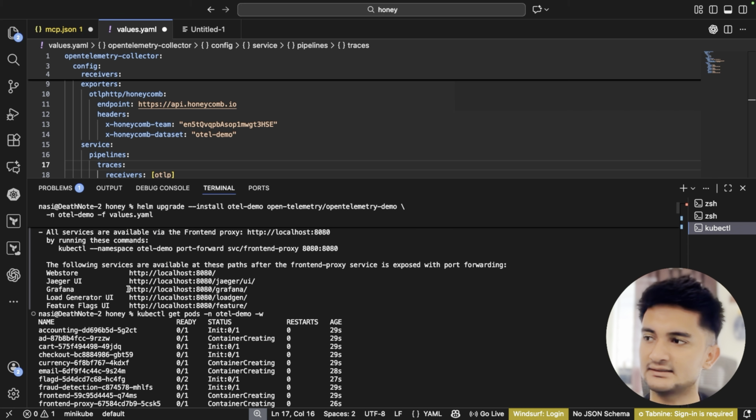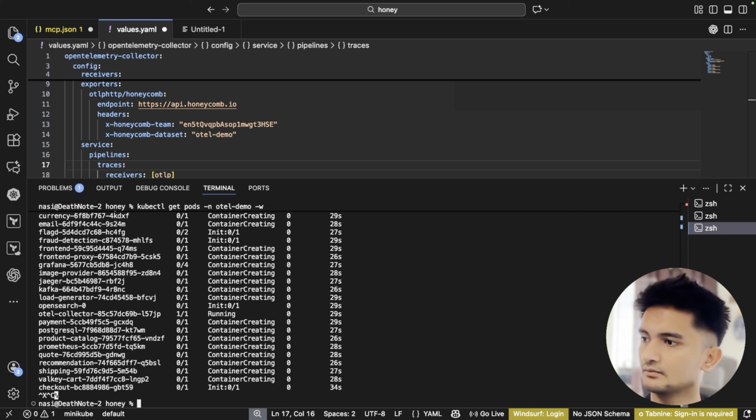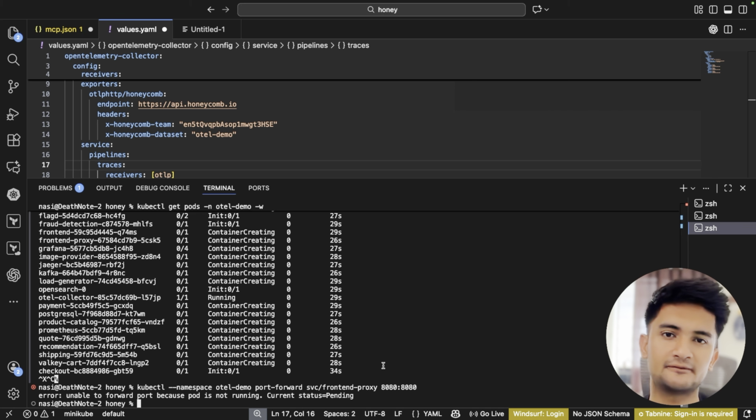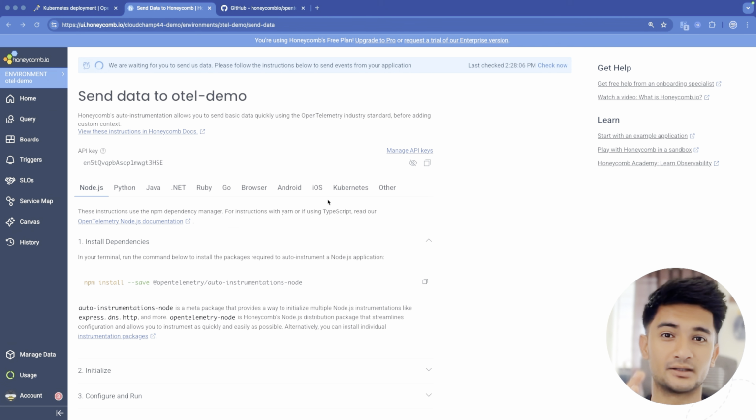If you want to access this application, you need to run this kubectl port-forward command for the otel-demo namespace, and then the application will be available on localhost 8080. If I run this command right now, I will get an error saying the pod is still in pending state. So we need to wait for 3 to 4 minutes before this pod comes up. And if you go to your Honeycomb account, right now there's no data here because the application is not running.